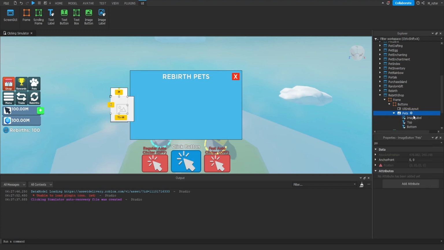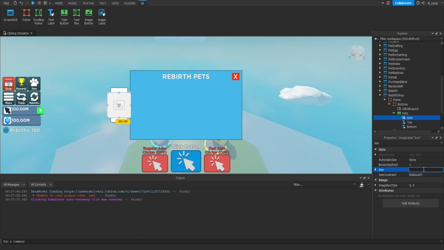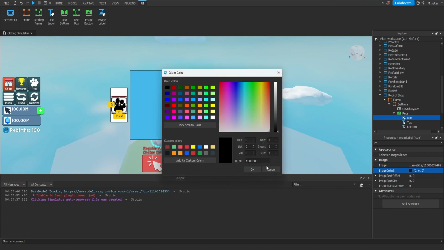Then what we'll do is throw an image label inside of here, and we're going to rename this to icon. Now for the position, we are going to center this, so 0.5 for everything. And then for the size, we're going to go with 0.85 on both the X and the Y. Now for the scale type, we want to make sure that we set that to fit, and then we actually want to set the image. Now for the image label, we're going to go with the pet icon right here, and for the image color, we're going to set that to a black.